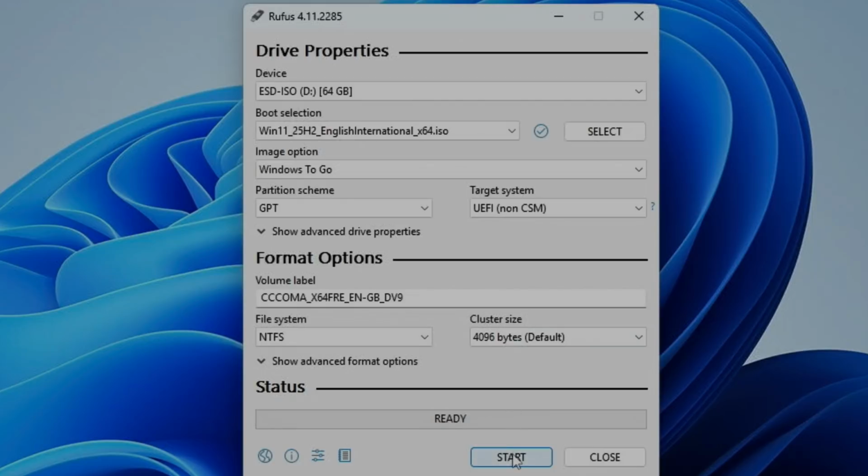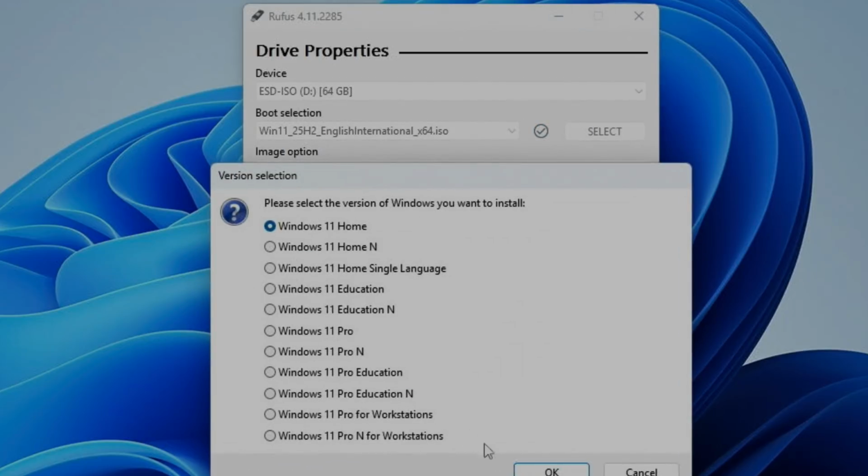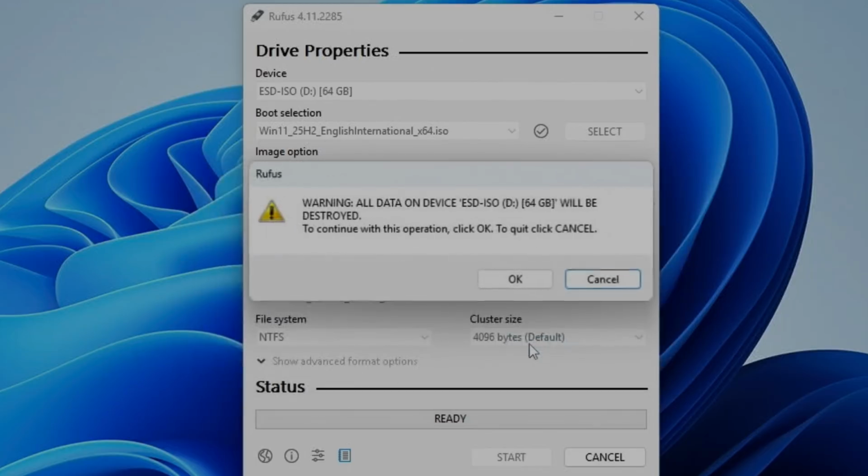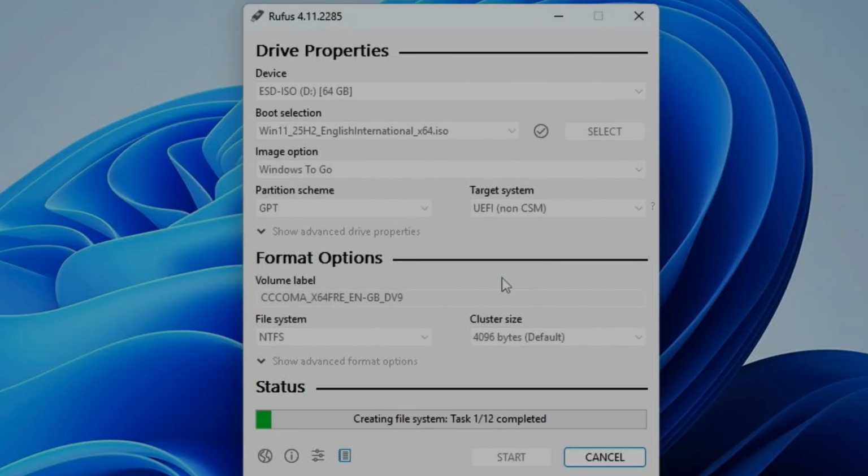And we hit Start. What version we're using, so in this case I'm going to use Windows 11 Pro. And OK. And you can do some customization. I'm not going to prevent Windows from accessing internal disks. I am going to remove the requirement for an online Microsoft account. I'll create a local account, set regional options, because I always use the same, and also we're going to skip the privacy questions. So we'll say OK, and it's warning that it will wipe everything on the drive. OK, and we'll let it do its thing.